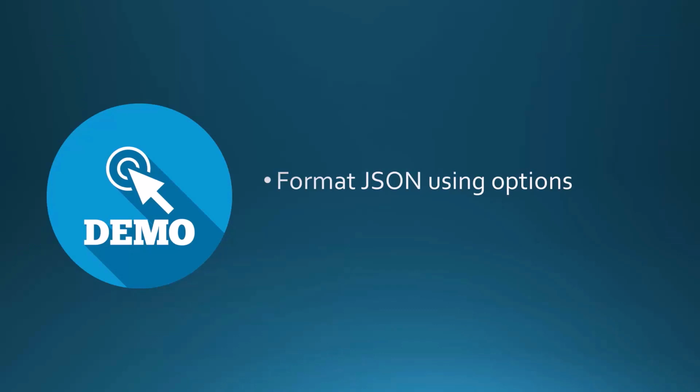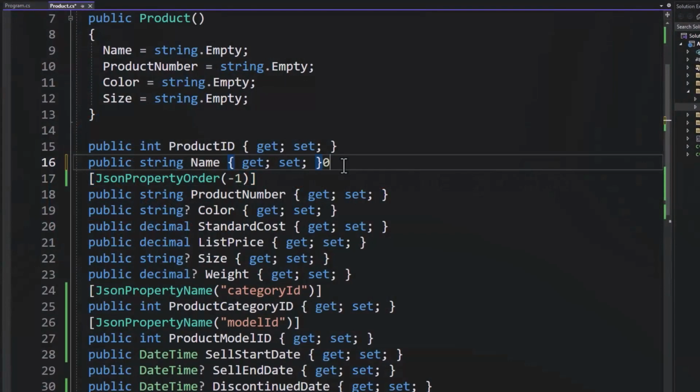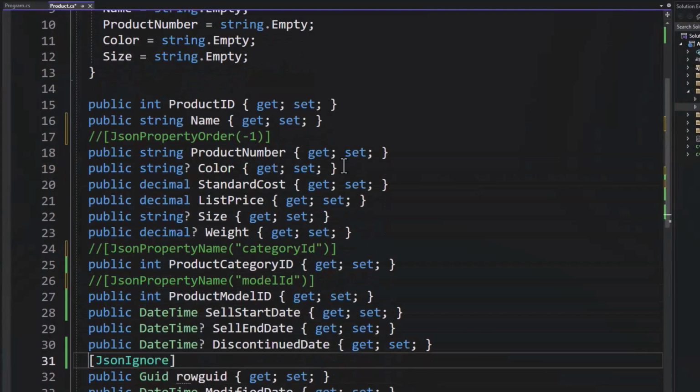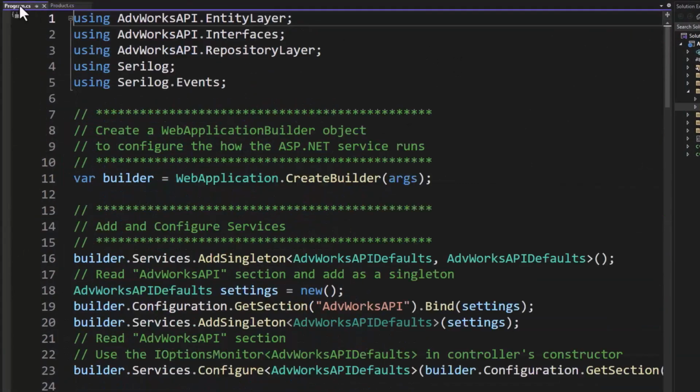Now the JSON attributes are for affecting a single class at a time. We can also apply global formatting using some options in the Program.cs. First off, let's go ahead and just remove these. I'm going to comment all of these out. We'll put everything back the way it was. And then let's go to the Program.cs.